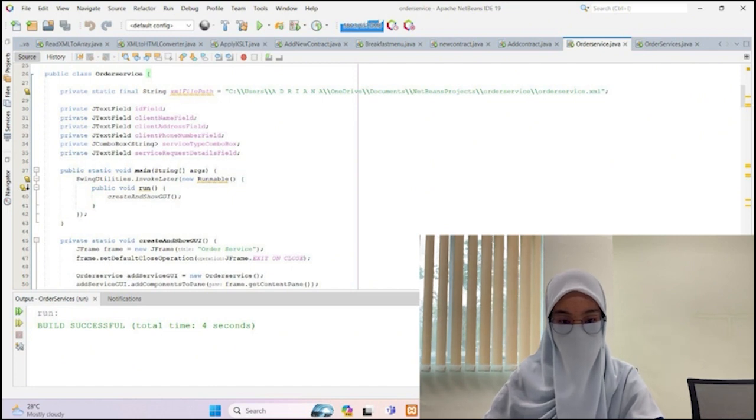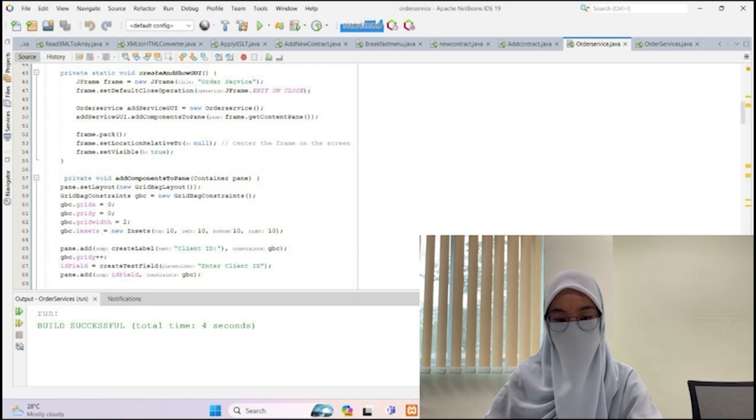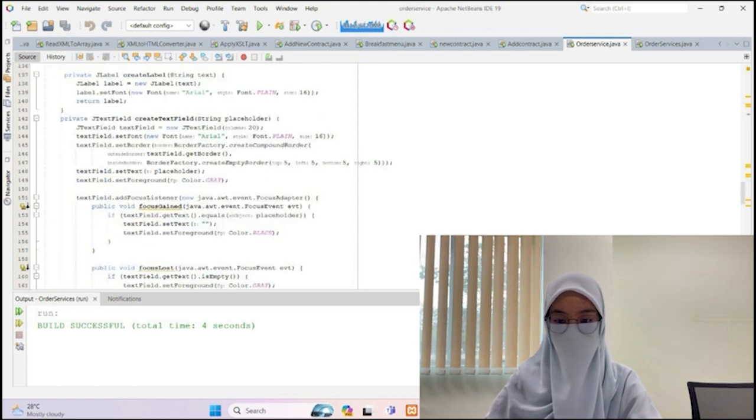Okay, next the GUI setup method. The GUI is set up by creating a JFrame window with the title of the service and adding various components such as labels, text fields, buttons, and so on. Next, the adding components to GUI method. This method adds labels, text fields, and buttons to the GUI in a specific layout using GridBagLayout.